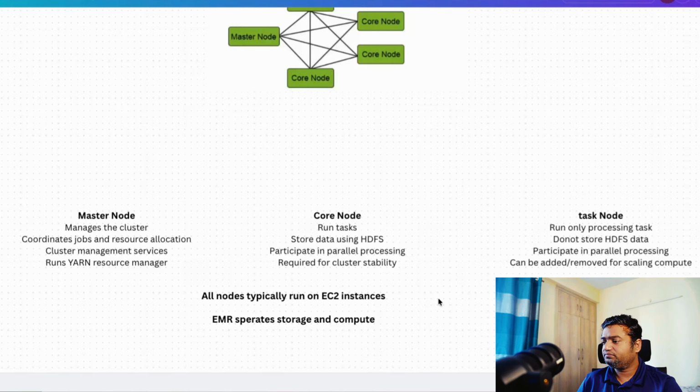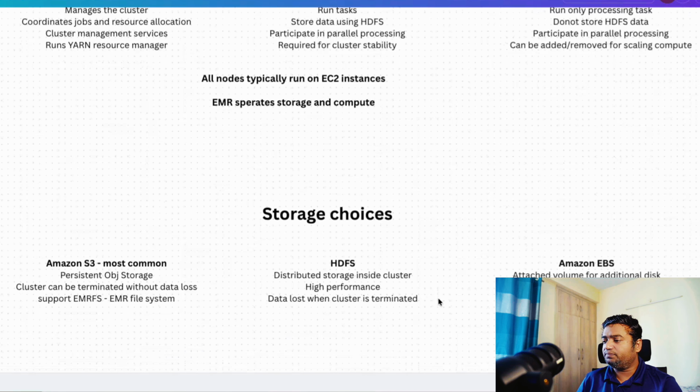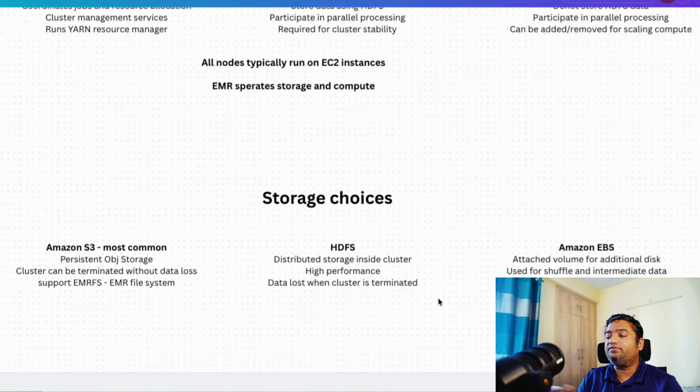Now we'll move to the other part, which is the storage. What are the different storage options and choices available in the AWS EMR?